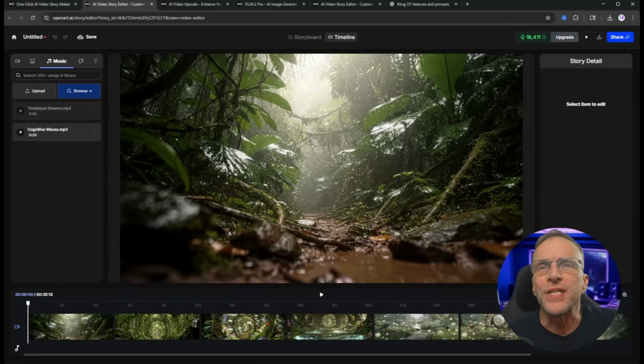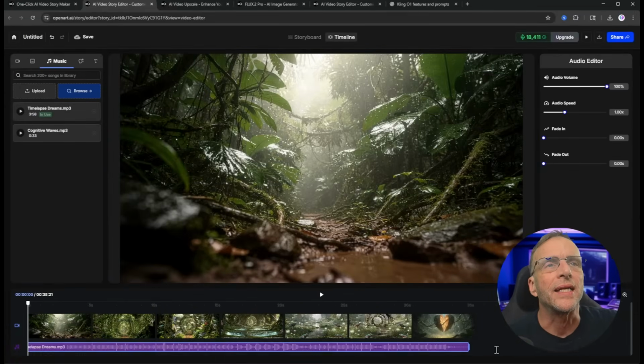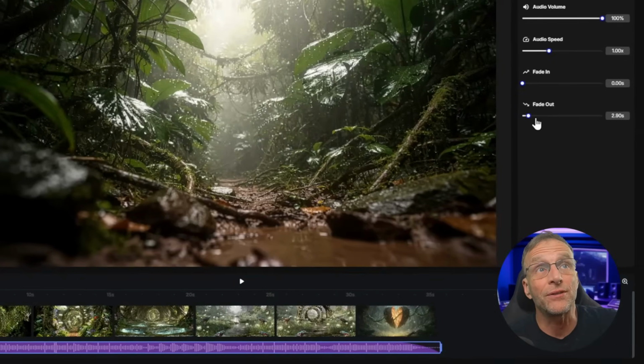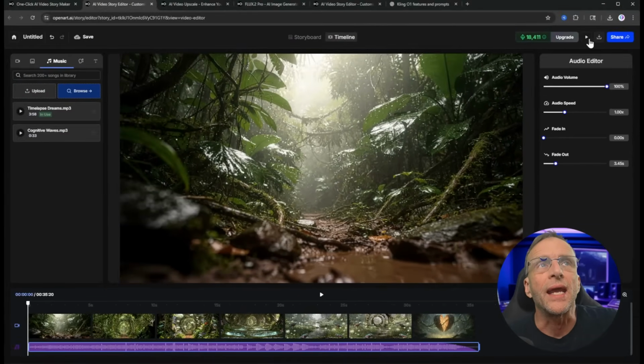For now, I'm just going to use the same music track as we used before. Just drag that on there, line it up so that it ends at the same time. We have fade in and fade out controls for the audio. You can see the little envelope change down there as I do that. And let's take a peek at it.